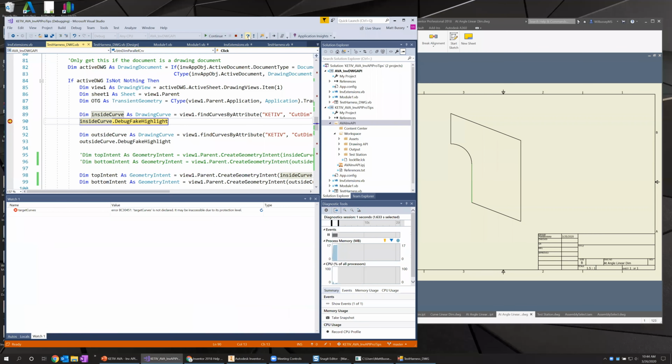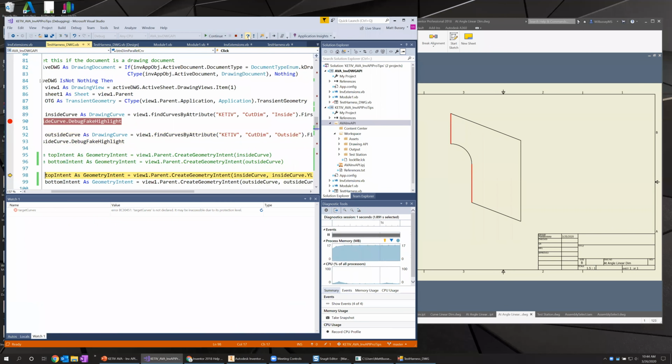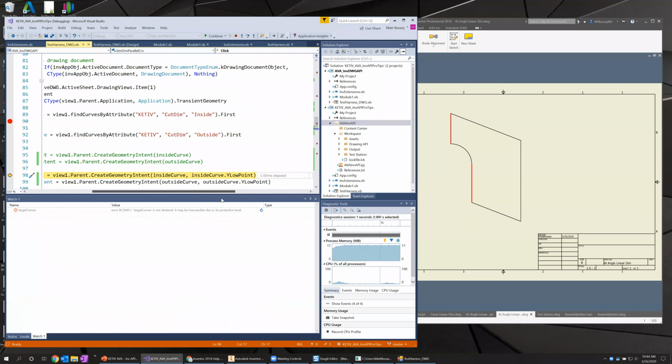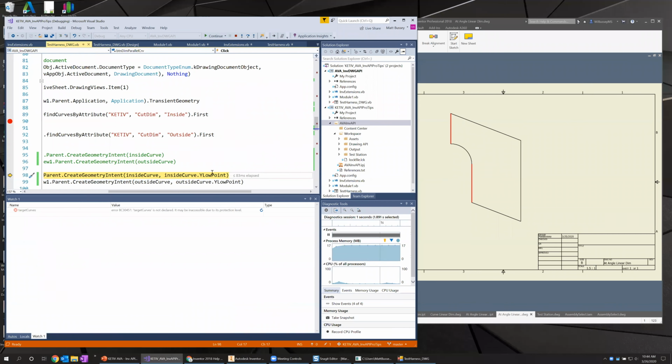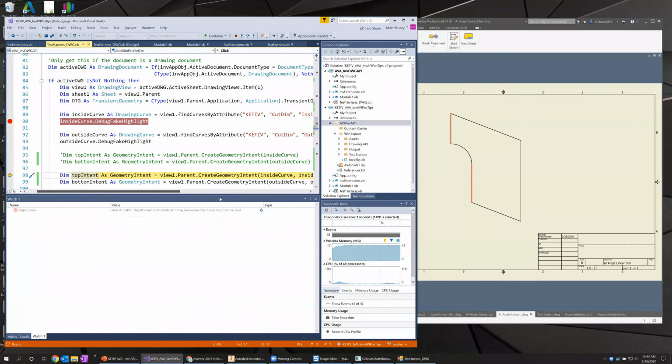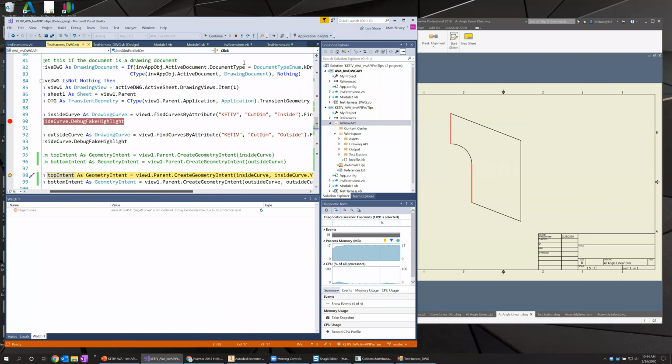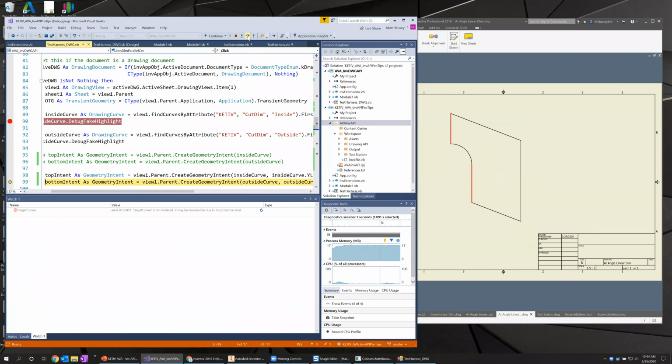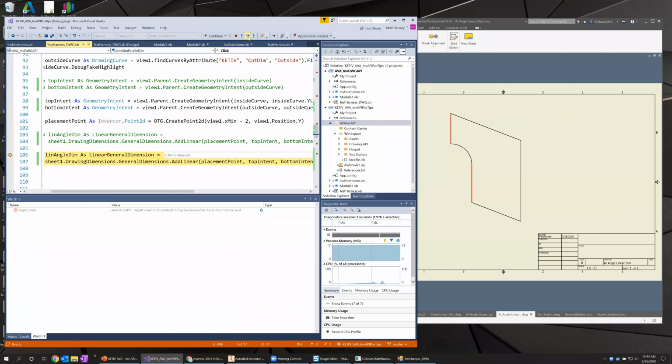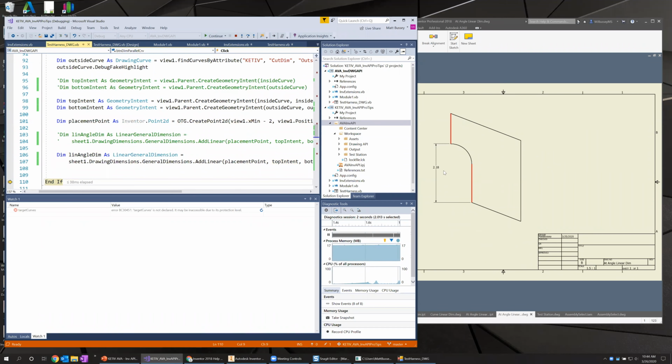Okay? So there you see it's selecting those two curves, and I want the bottom point of this curve and the bottom point of that curve. So again, I'm using these Y low points on both of them that I created. So I'm getting the lowest point on both of those curves because that's where I want the dimension to be across. And my placement point, and there we go. If I hadn't done that, I would get other weird results, okay?